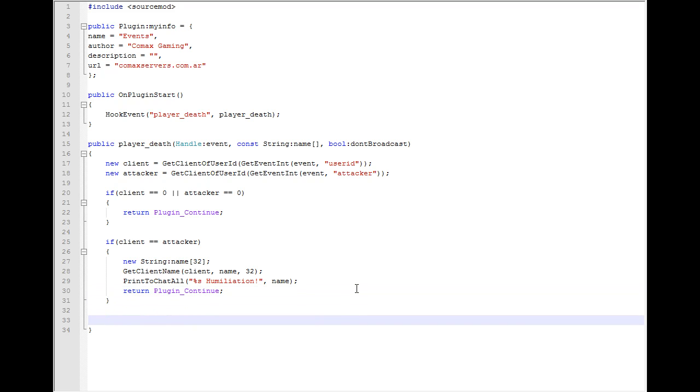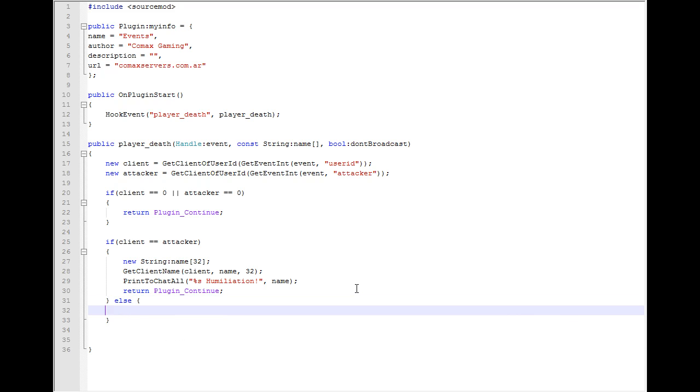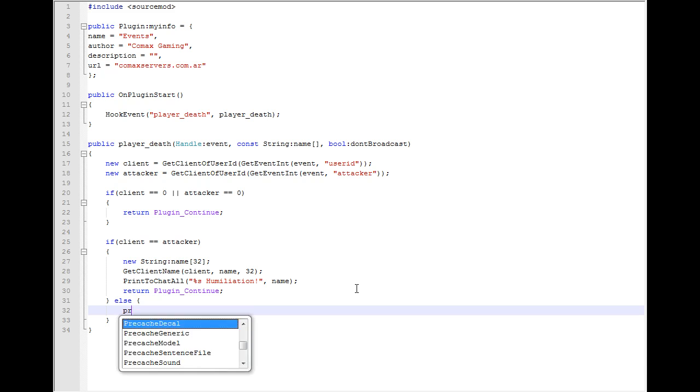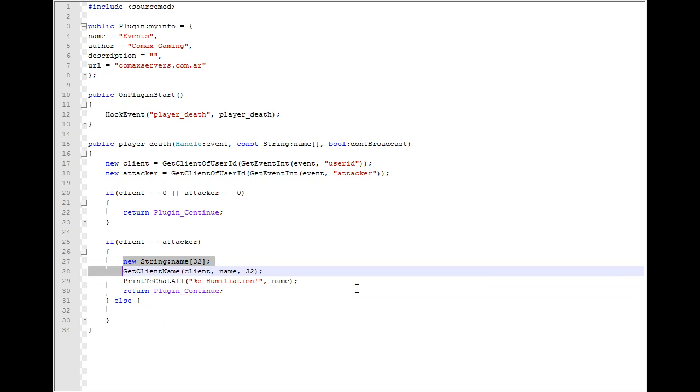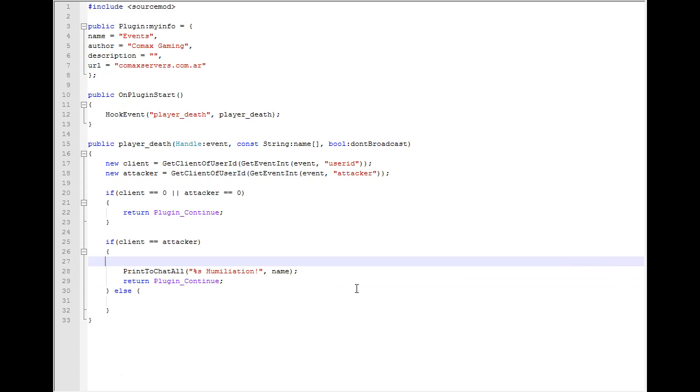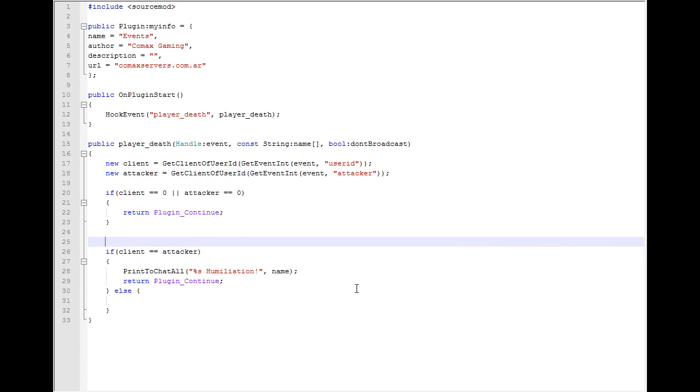Then what we want to do is say, okay, if this is not the case, we're going to type else, but it's not really necessary since we're returning if that happens, but just in case you want to. Else we want to say print. Okay, we want to declare the name. Also here we're going to make this global, since either way this is going to happen.